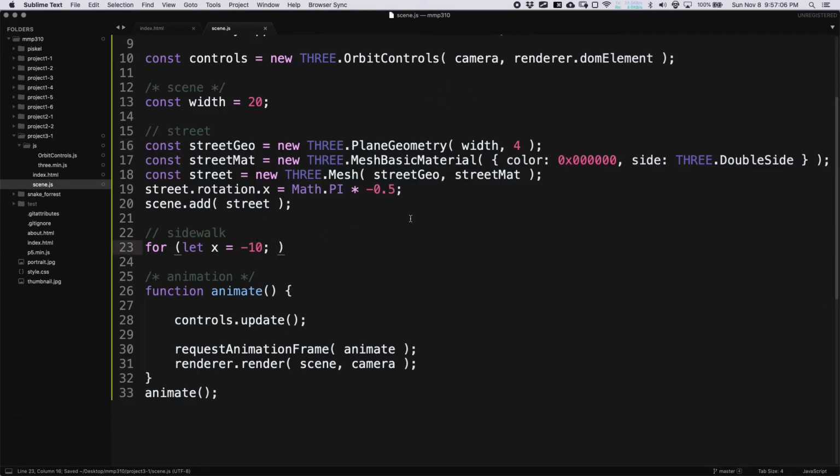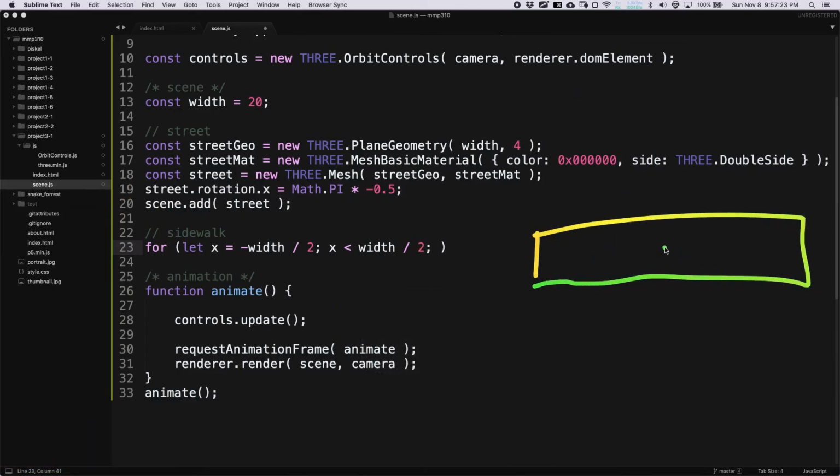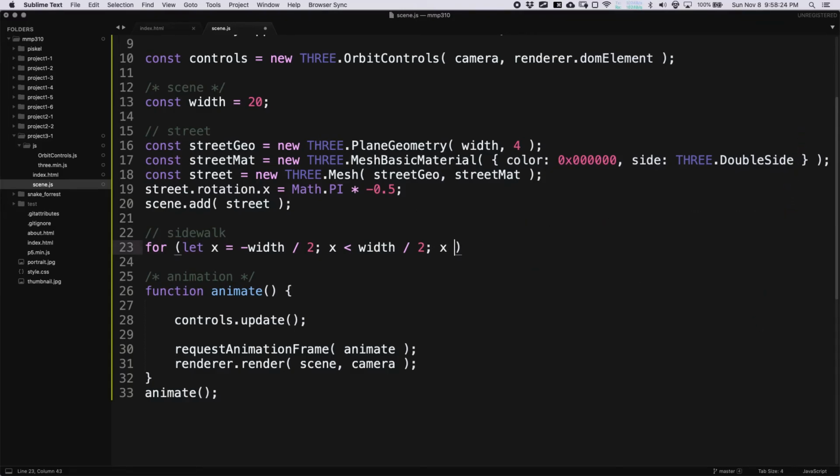And then for X, if we want to start on the other side, we'll say negative width divided by 2, and continue as long as X is less than width over 2. So if this is a top view of our street, here's 0. We'll start at -10 and keep going until we get to 10 over here. Width is 20, so -10 is negative 20 divided by 2, and 10 is 20 divided by 2. Let's just do x plus equals 1 to start and see if that looks right.